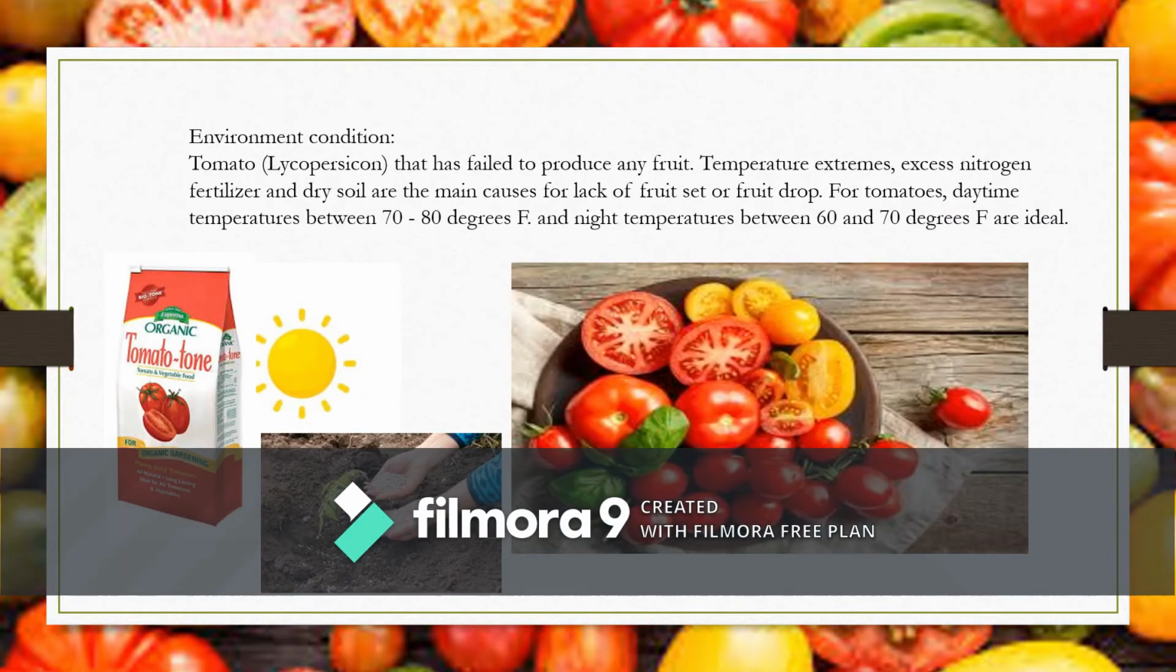Okay, we move to another slide, which is about the environmental conditions for planting tomato. Tomato, like capsicum, may fail to produce any fruit. Temperature extremes, excess nitrogen, excess fertilizer and also dry soil are the main causes for lack of fruit set or fruit drop.